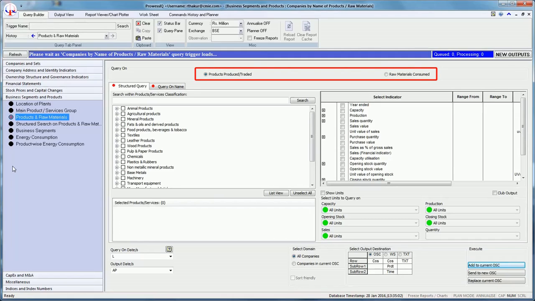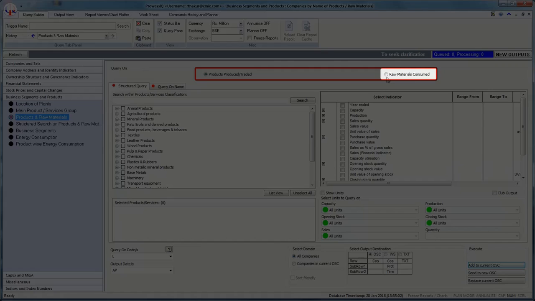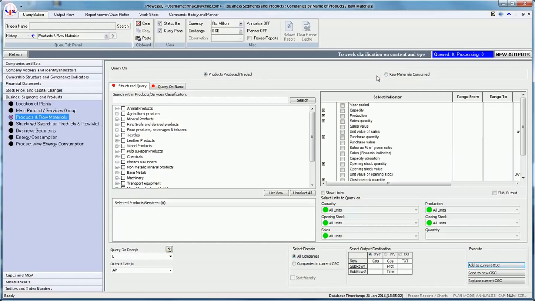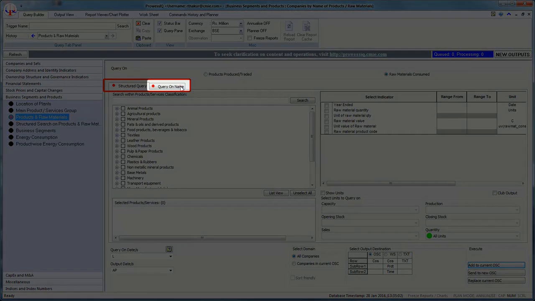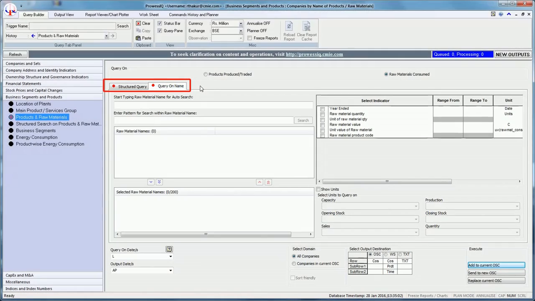The first step is to select appropriate radio button and tabs available in the user interface. The radio button Products Produced Traded is selected by default, and let us change it to Raw Material Consumed. The tab Structured Query is selected by default, and let us change it to Query on Name.